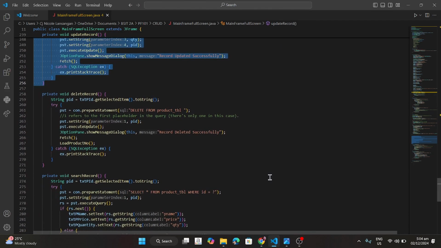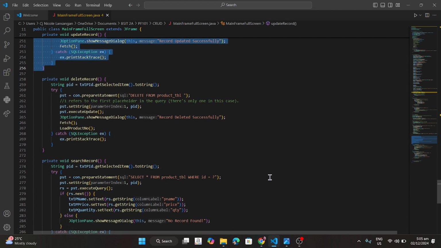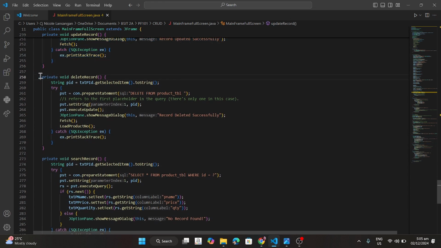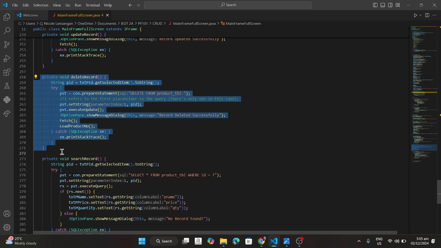So, for the 8th part, we have the delete record. How does this work? The delete record method removes a product from the database using the selected ID. After the record is deleted, it refreshes the table and drop-down menu, ensuring users see only the remaining products in the list. So, unang-una, kukunin niya yung selected product ID from the drop-down.